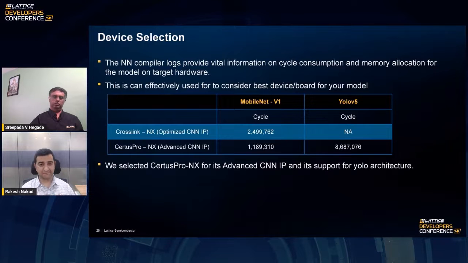Now, if you see over here, MobileNet V1 is actually performing faster compared to YOLO V5 because the cycle count is small. That's why we selected Certus Pro NX with advanced IP for our application, and it also gives us the advantage that if we want to do something on YOLO, we'll be able to do that.